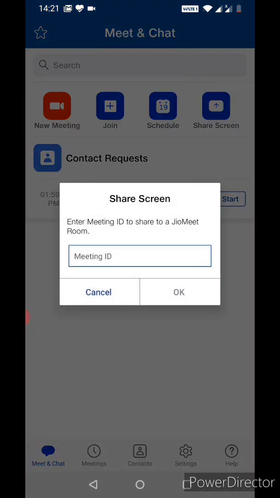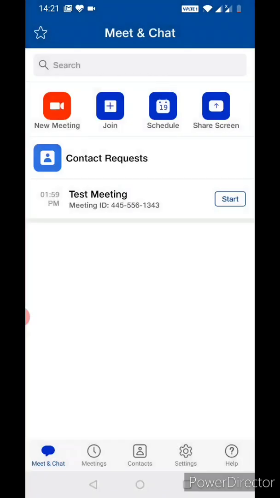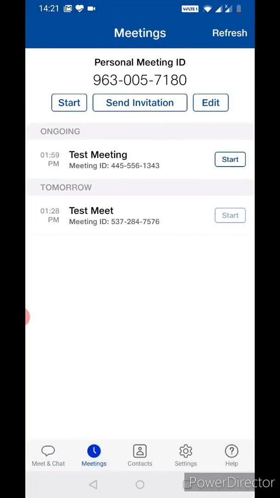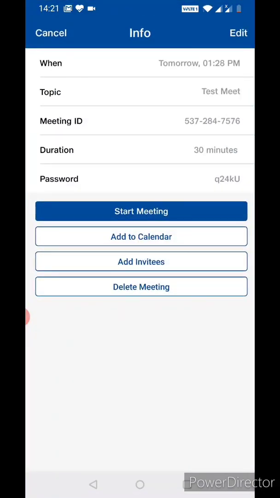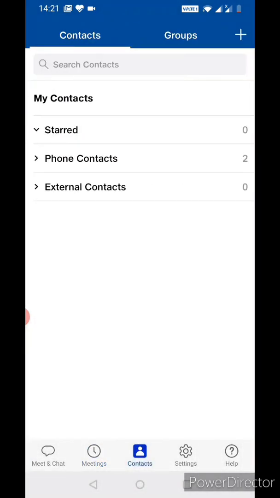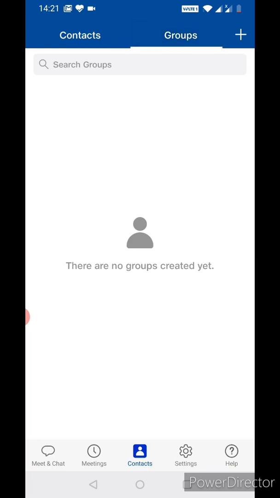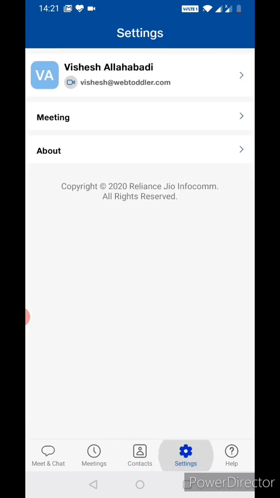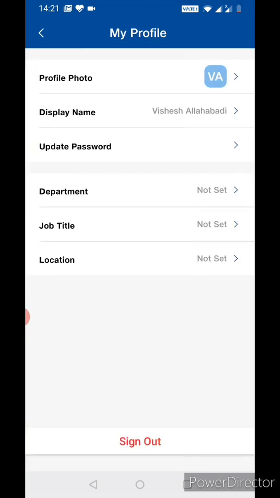Then clicking on the top right, there is share screen. It tells me that I need to enter the meeting ID to get that running. Then if we go to contacts here, in contacts you will see starred contacts and phone contacts. Everybody in your phone contact list who has JioMeet can be accessed here. Starred are the ones that you will mark as star, and then you can create groups as well. So your friends group, your business group, you can do that. You can even add a contact and create a group yourself.